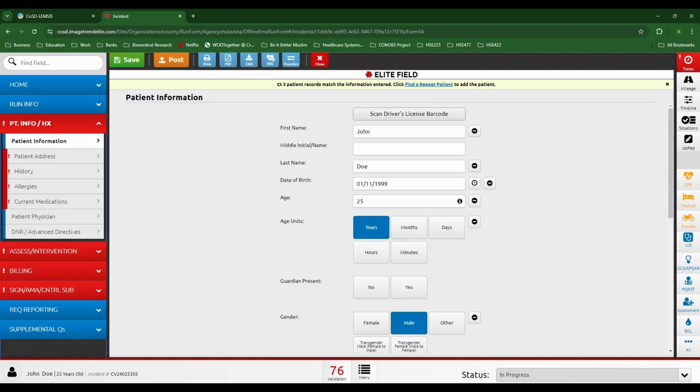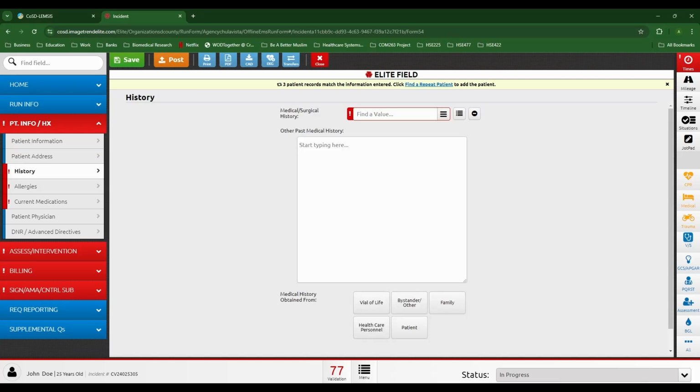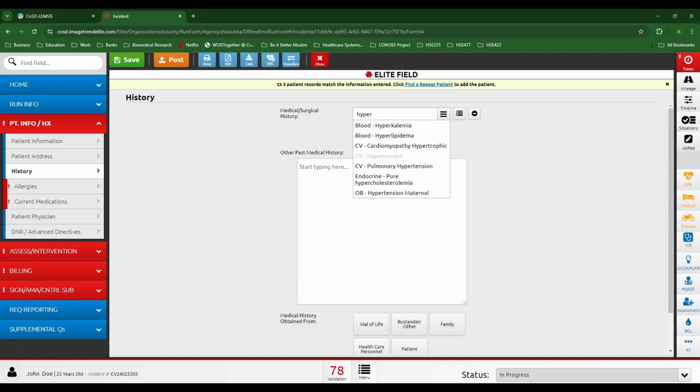For the response information, we're going to say that this was done at a private residence. And for the patient's history, allergies, meds, you have to put whether they're homeless or not, and then if you scan their driver's license, their address will come in. However, if it does not, and you're at a different incident location, or the incident location is their address, and that address on the driver's license is wrong, you can always select this, and it will import the incident address from the CAD.